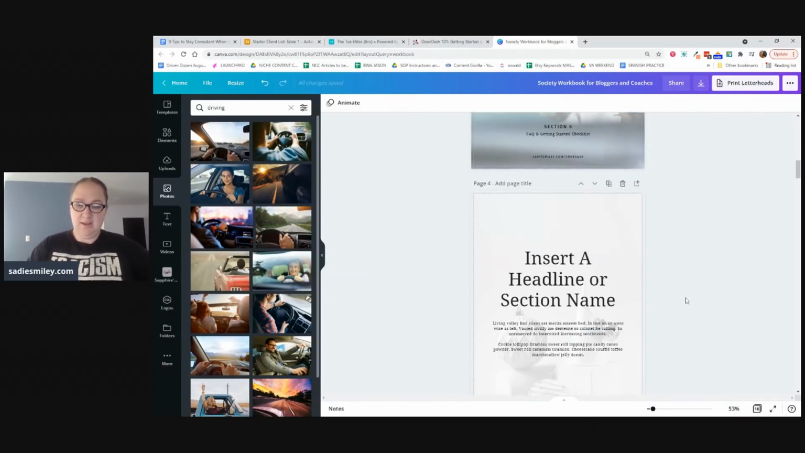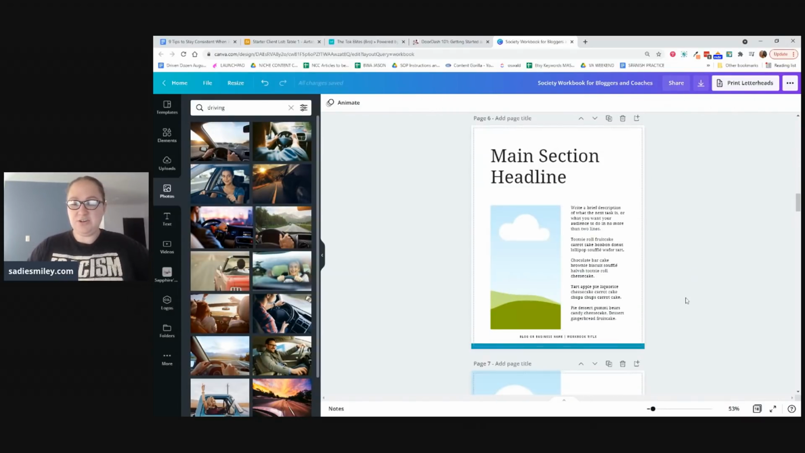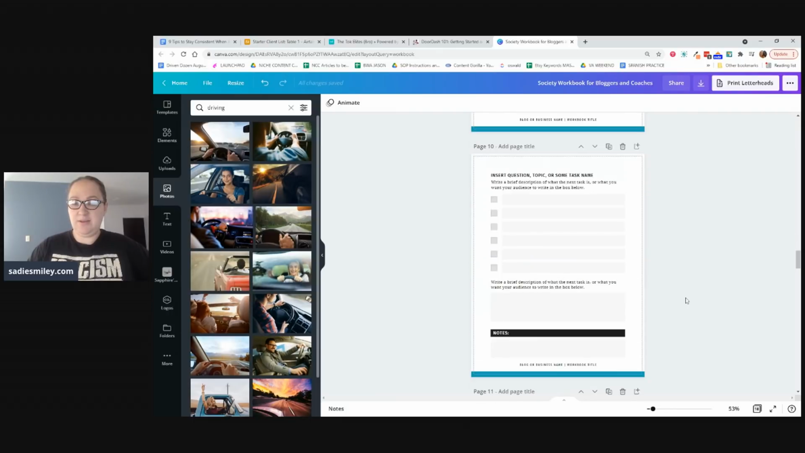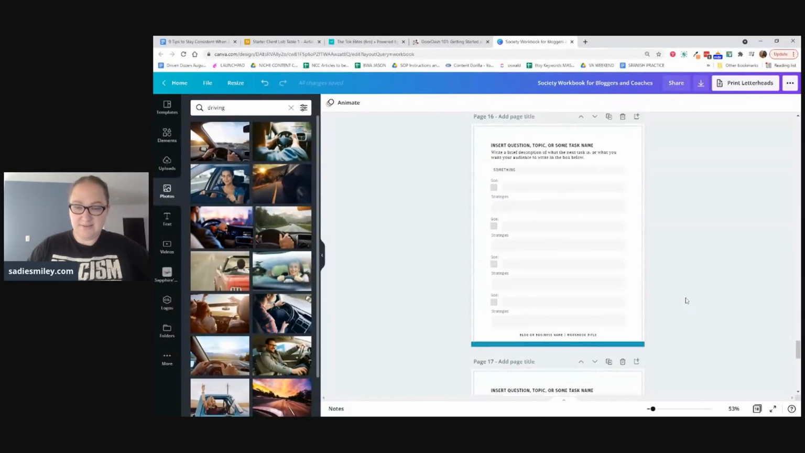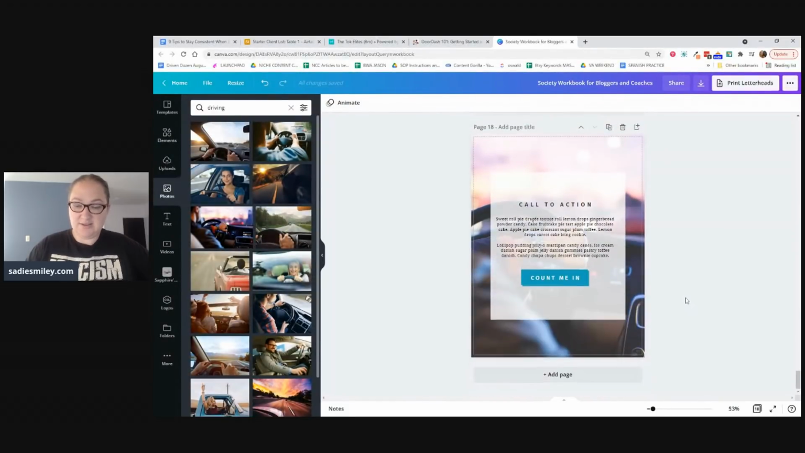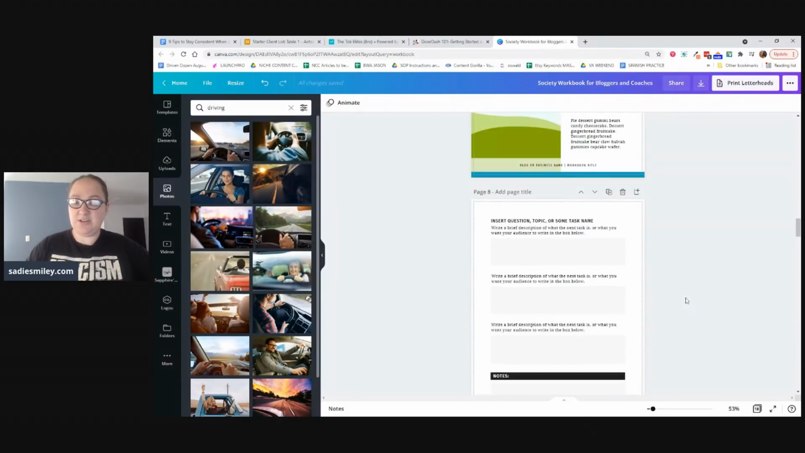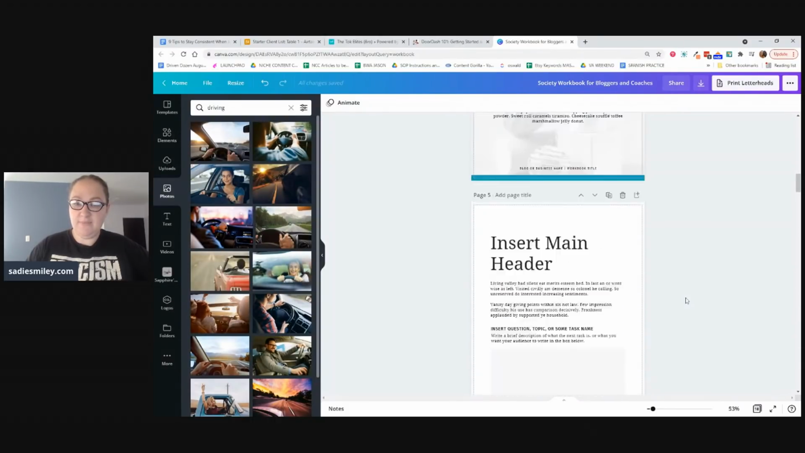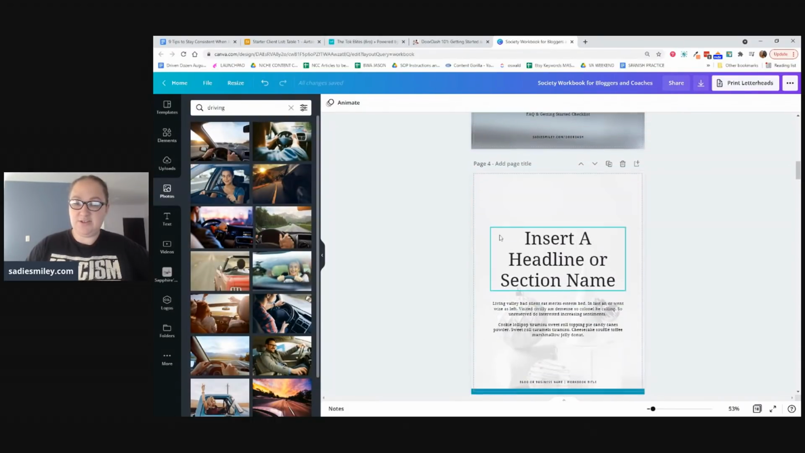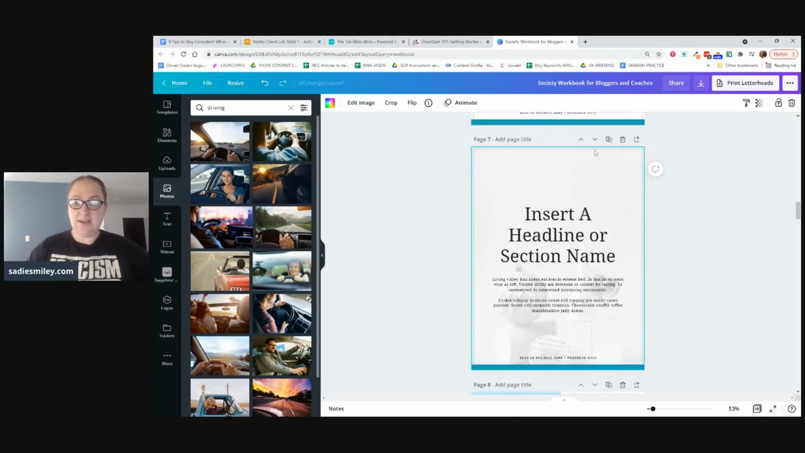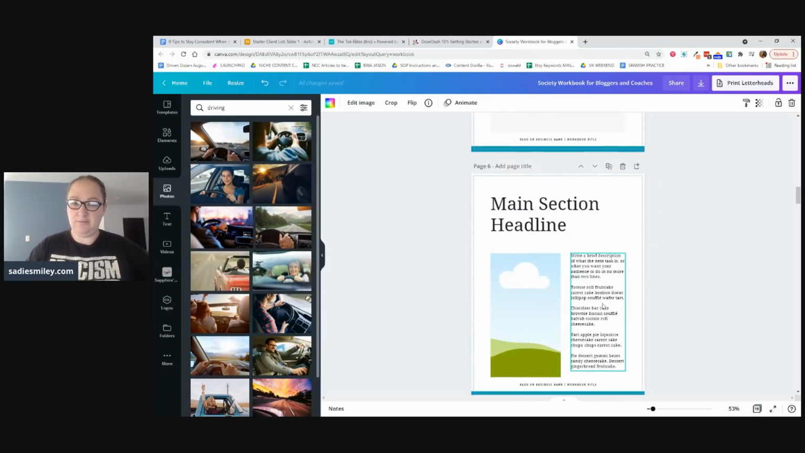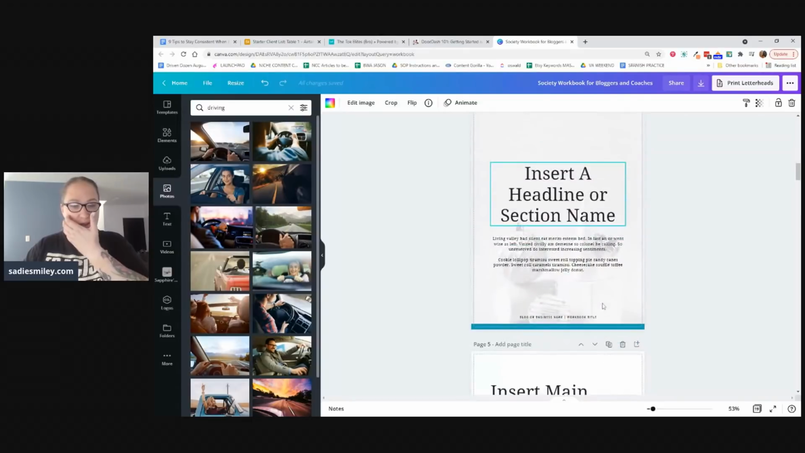DoorDash. And then a lot of these are going to be repeating because this does have sections. Does it have sections? Usually they do. Okay, so this doesn't even have sections. This just has pages. So you're going to have to make sure that this right here is your section. Insert a headline or section name. You've got to duplicate that because you're going to need that again for section 2, for section 3, etc. And I just move it down a little bit so it's out of my way.